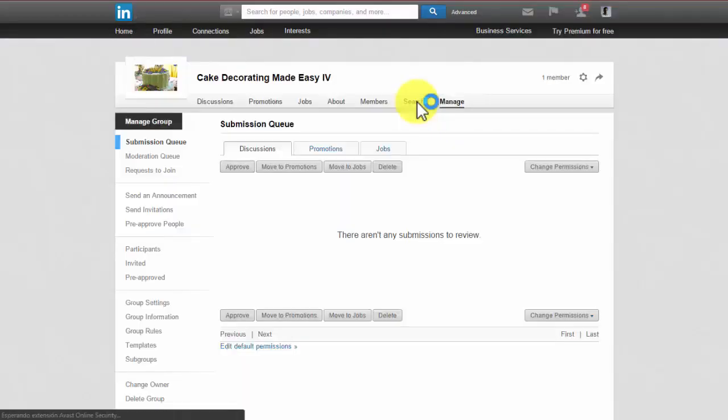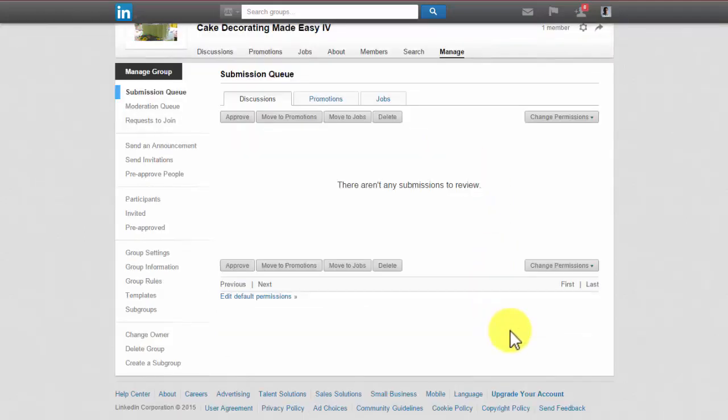The Manage Group section allows you to regulate various activities in the group. Some of the management activities include requests to join, sending announcements, pre-approving people, and managing general group settings. You can also create group rules and add subgroups within the group. Subgroups provide more focused areas of discussion and news sharing. Group managers can create up to 20 subgroups.